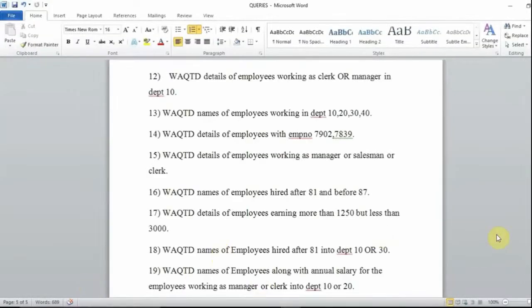All right. So 13th question, guys. Write a query to display names of employees working in department 10, 20, 30. Before that, I just want to make sure that it is recording. Yes, guys, it is recording.